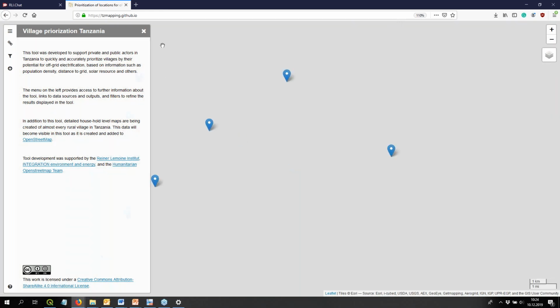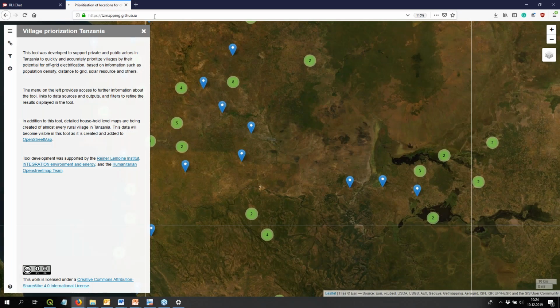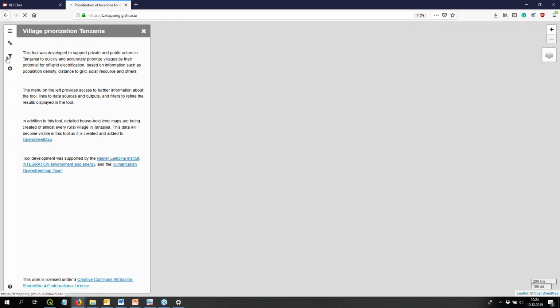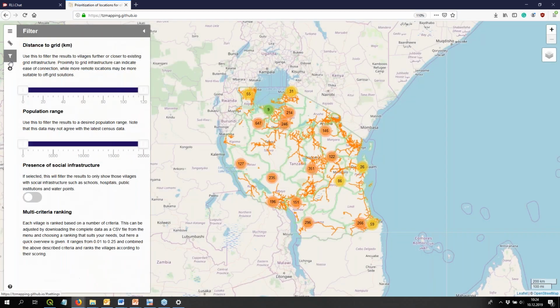And then that web tool also has a bit more functionality. You can also use interactive filters if, for example, a mini-grid developer has certain internal criteria, saying, well, our mini-grid has to be at least 5 kilometers off the grid, and there has to be a population of at least 1,000 people.